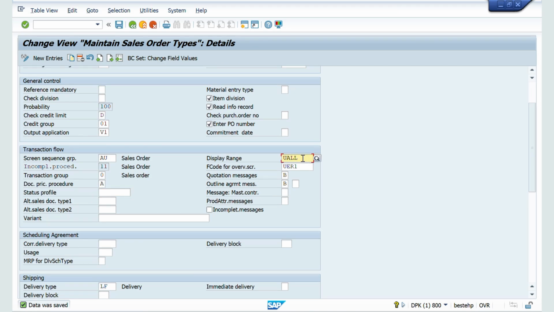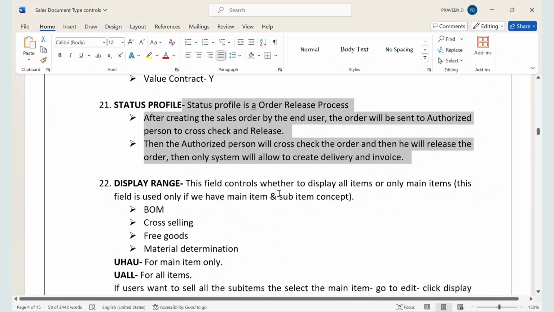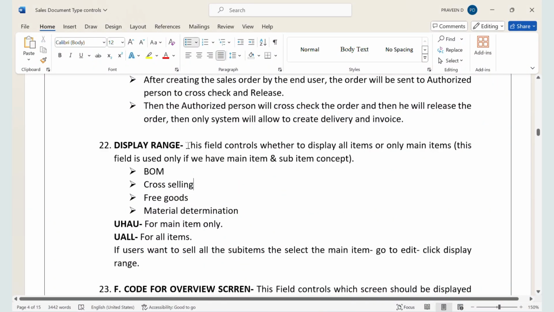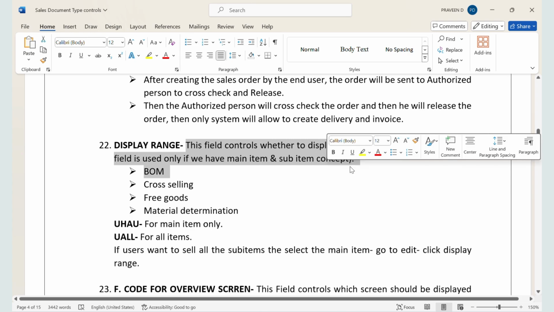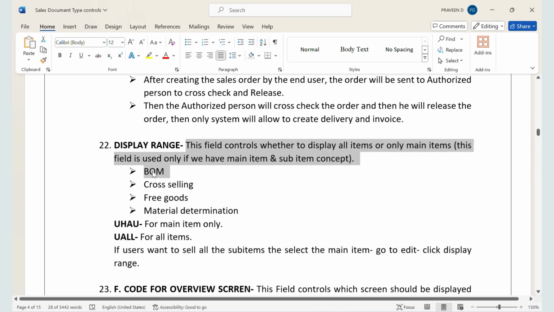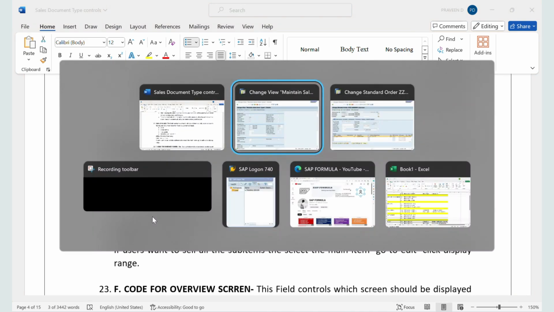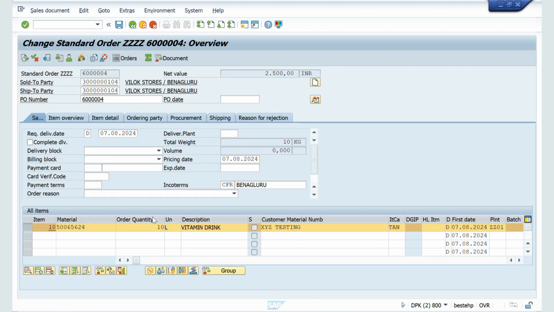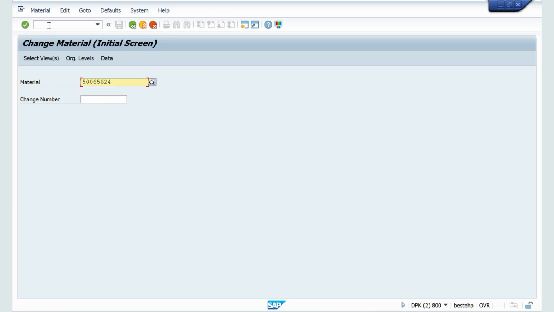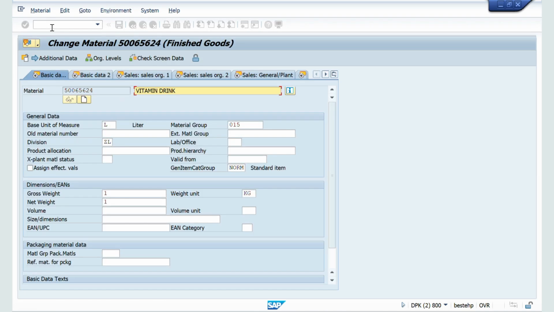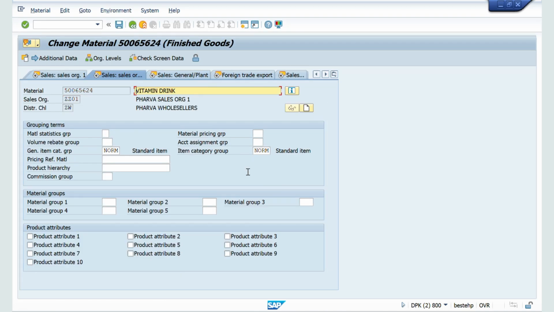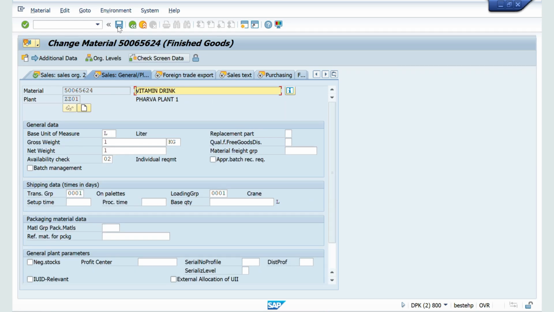Next one is display range. This field controls whether to display all items or only the main item, and it is applicable only for BOM, cross selling, free goods and material determination. Now I will go to MM02. I will change the item category group for this particular material to ERLA, and save this.